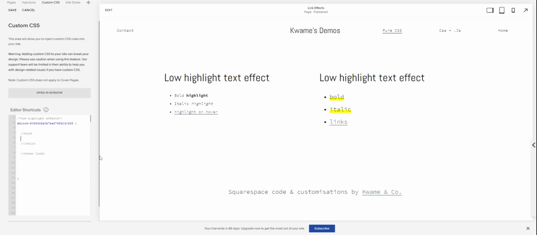So the three things we're going to be targeting are strong elements. Don't forget our curly brackets, italic elements, and hover links. So bold, literally first thing, font weight, and we want it to inherit that. That gets rid of the bold.